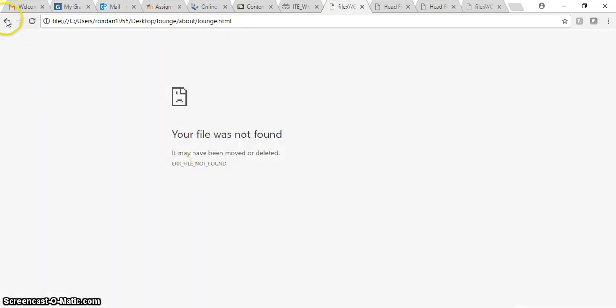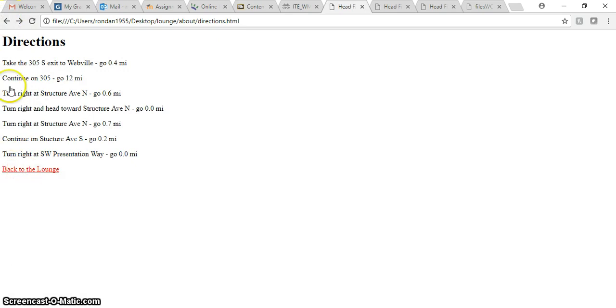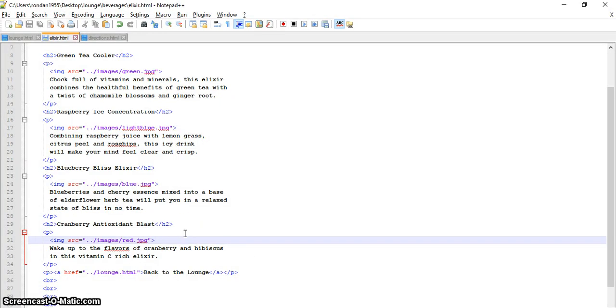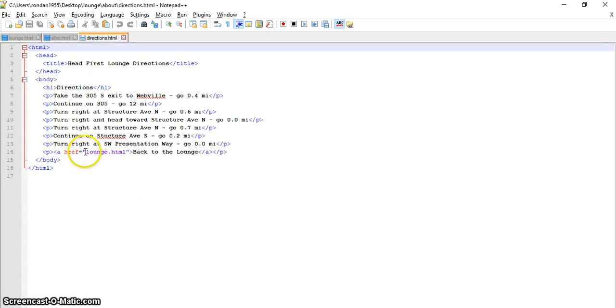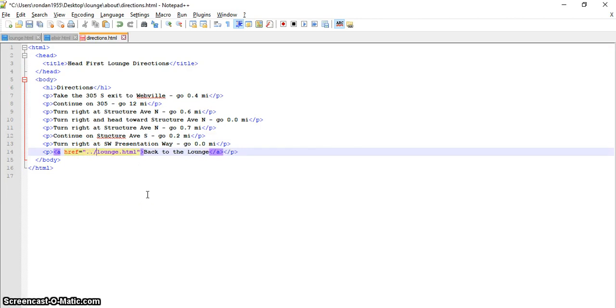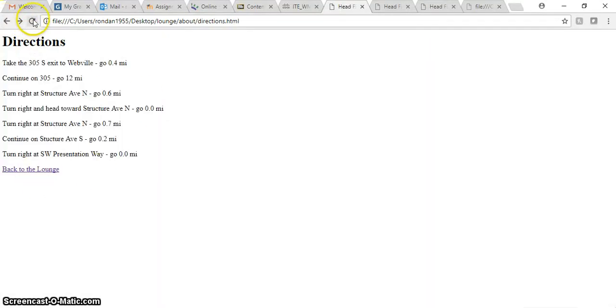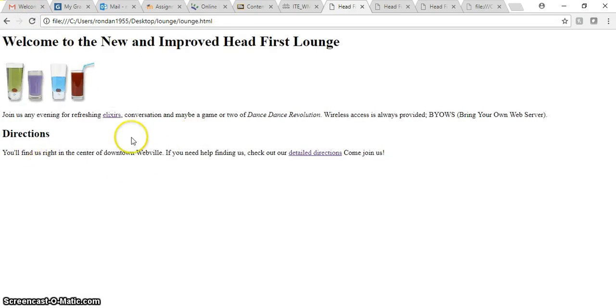So now, whoops, the back to the lounge from directions is not working. So we have to fix that. That's right, we didn't do the directions.html page. So the only thing we have to fix in directions is the link back to the lounge, which is quite simple. We have to come out of the about folder and into the root folder with a ../. Control S. And then when I refresh the page and click back to the lounge, now everything works. So it's all fixed up.